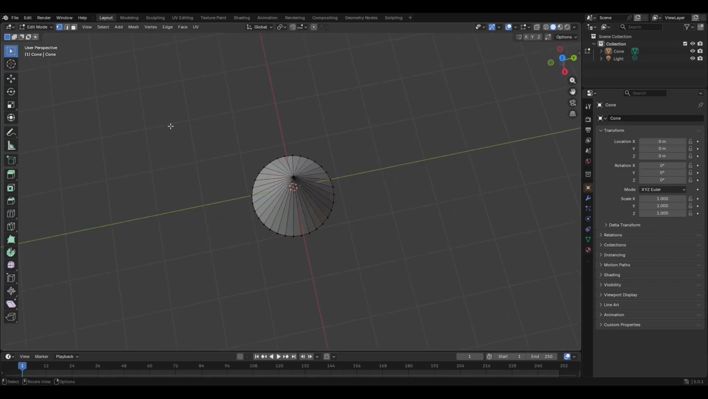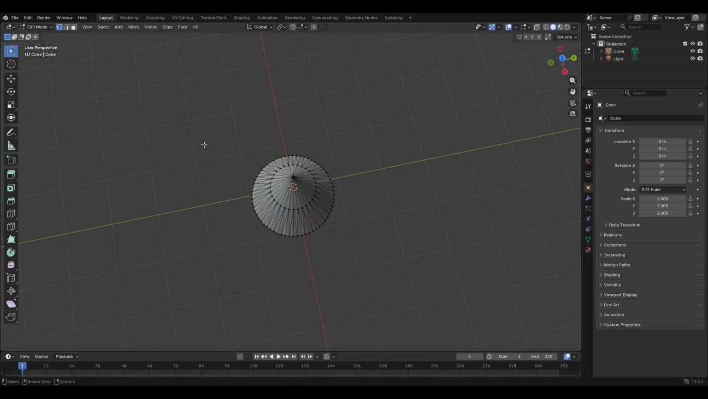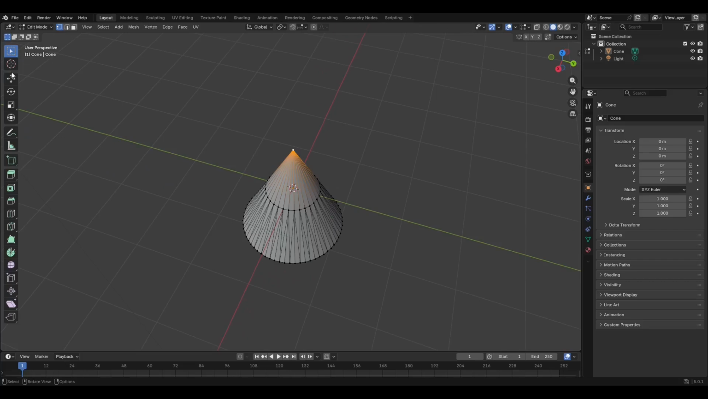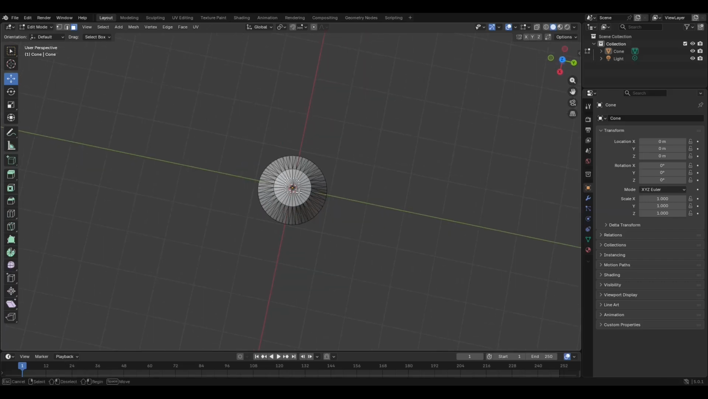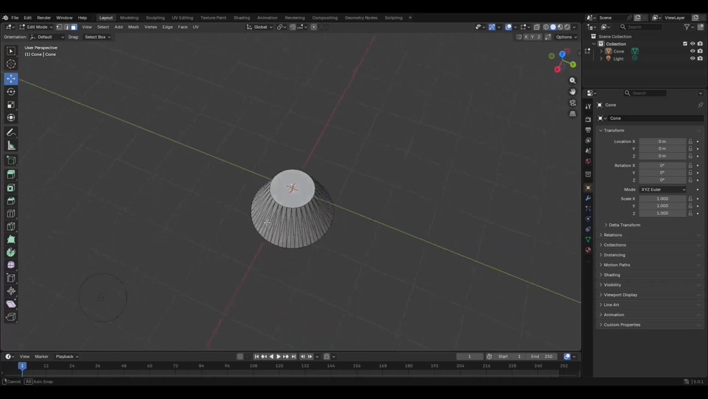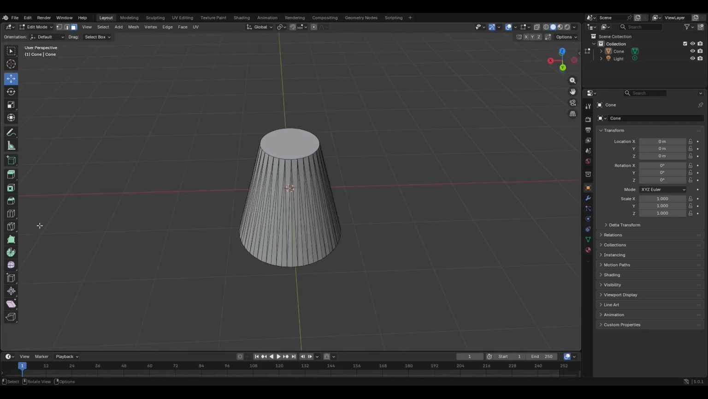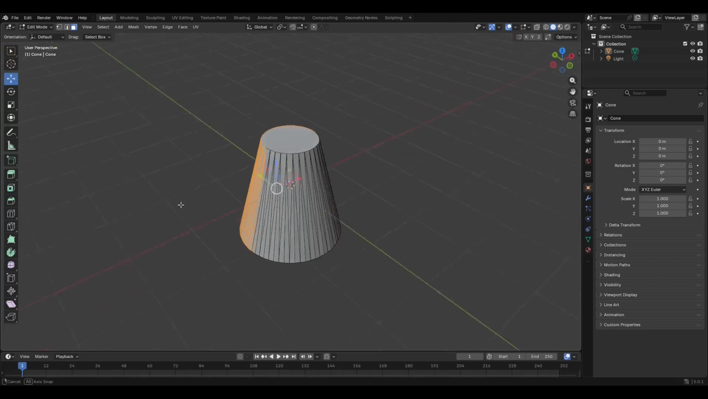Go ahead and select all, subdivide. Upon doing that, we're going to go ahead and pull this down. We're going to switch the faces, select all of these. Then we're going to right click and dissolve face. Nice. We're going to select everything here.